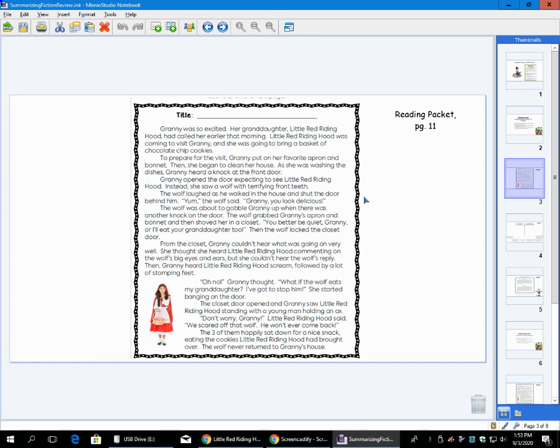Yum, the wolf said. Granny, you look delicious. Well, the wolf was about to gobble Granny up when there was another knock on the door. The wolf grabbed Granny's apron and bonnet and then shoved her in a closet. You better be quiet, Granny, or I'll eat your granddaughter too. Then the wolf locked the closet door. From the closet, Granny couldn't hear what was going on very well. She thought she heard Little Red Riding Hood commenting on the wolf's big eyes and ears, but she couldn't hear the wolf's reply. And then Granny heard Little Red Riding Hood scream, followed by a lot of stomping feet.